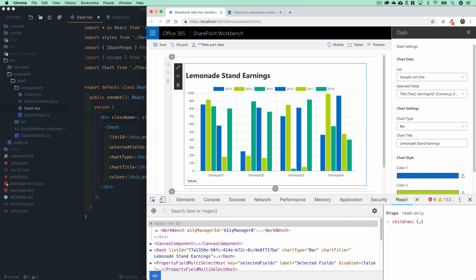Okay, so we've created a pretty cool and a pretty configurable web part thus far, but there is quite a bit of room for improvement. So let's take a step back from the JavaScript programming for a moment, and let's talk a little bit about styling and about user experience inside of your SharePoint framework applications.